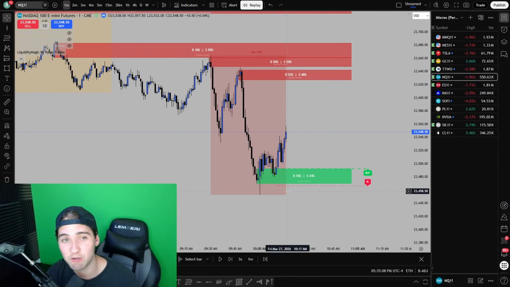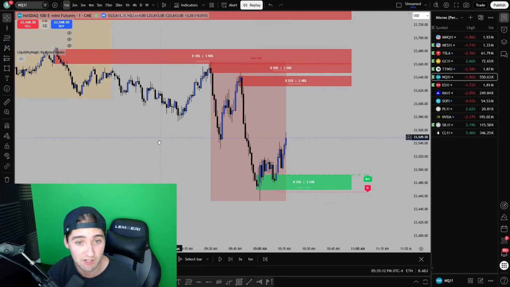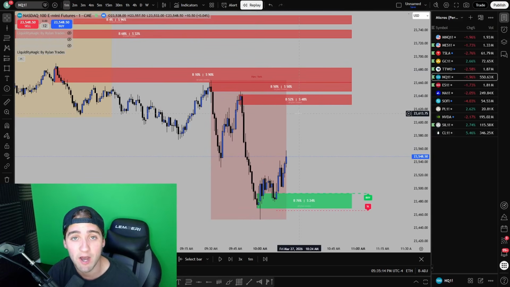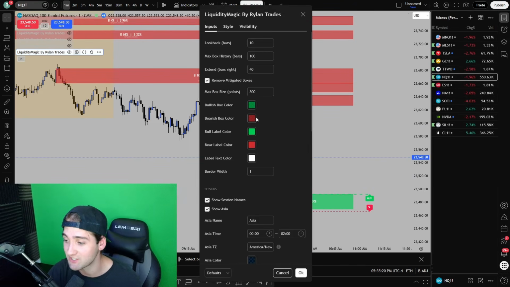All right, you guys, so I'm gonna go ahead and show you this indicator. This is called Liquidity Magic by Round the Trades. And once you have this on your chart, you're gonna see two boxes. This is gonna be a red box and then a green box. All right, so if we go ahead and go into the settings here, I'm going to run down the settings with you guys really quick before we continue with this.